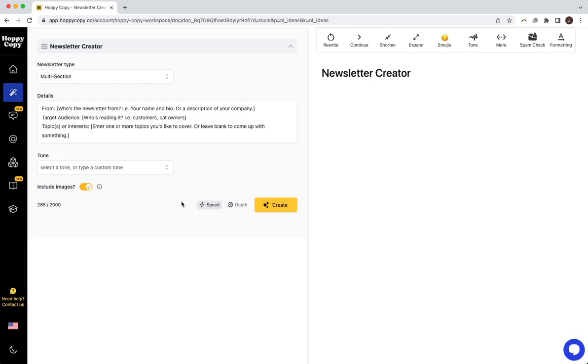So after clicking on the Newsletter Creator, I get to our AI wizard. The way it works is you create your content on the left, and when you like it, you insert it into your editor to tweak and change however you want.